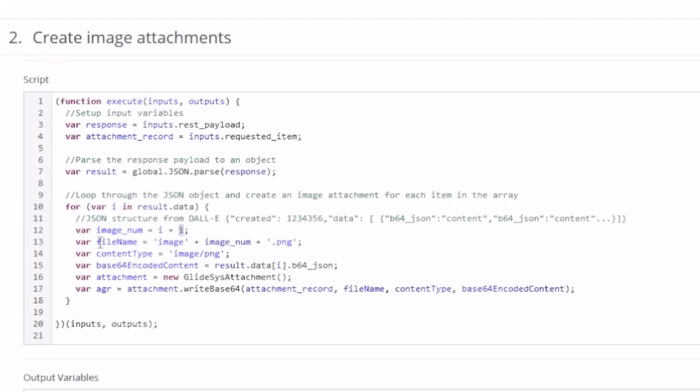So I don't want image 0 as my name, but then I use that to concatenate with the word image and make my file name. So in this case, image1.png. I know that DALL-E is going to send back a PNG image, so I went ahead and set that content type variable to image/PNG. And then my base64 encoded content, this is a variable I just made up, is going to be the result data that I'm looping through, and then I'm going to drop into that initial 0 in this case, or 1, 2, 3 if I loop this a couple of times, and I'm going to grab the base64 JSON. That's just putting in the variable.